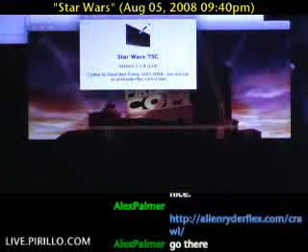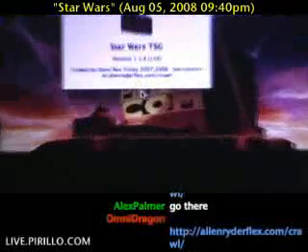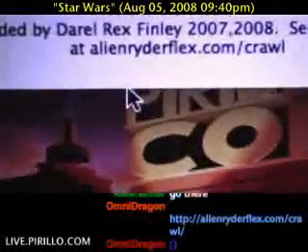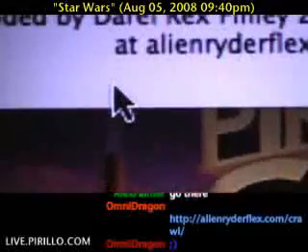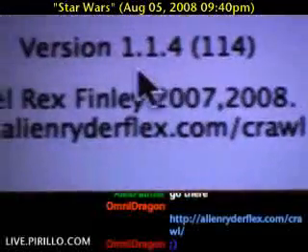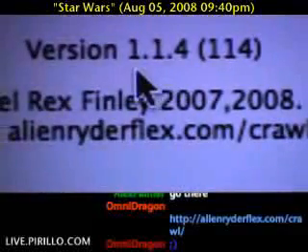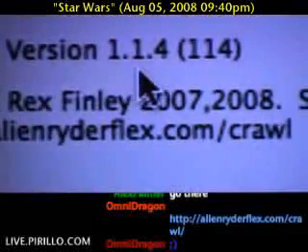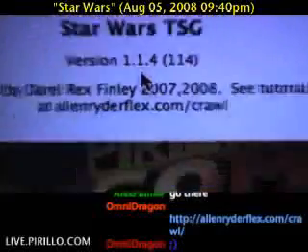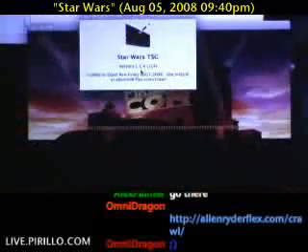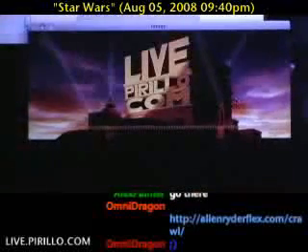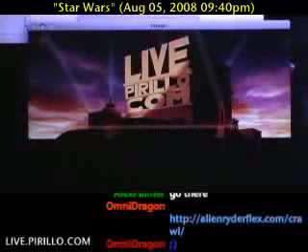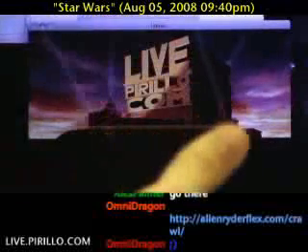See tutorial at alienwriterflex.com/crawl. I'll zoom in here just a bit so you can see that a little better. He's already up to version 1.14. Oop, that's a little too close. There we go. alienwriterflex.com/crawl. There he's got a full-on tutorial. It is pretty simple, though. Once you get into it, it's pretty self-explanatory. The tutorial was helpful, and I think the application will get easier to use over time.